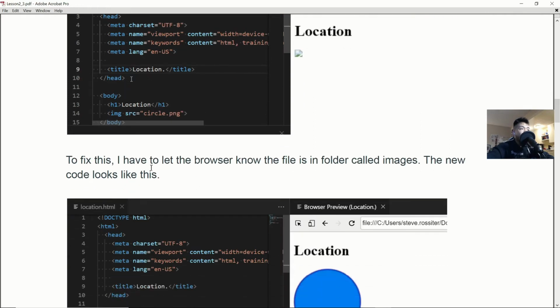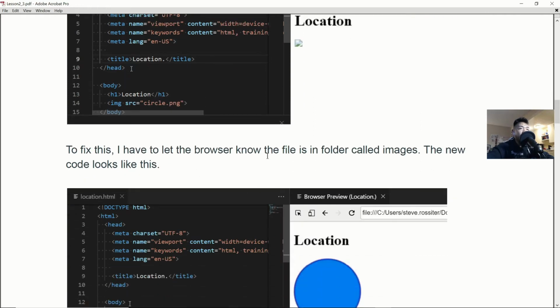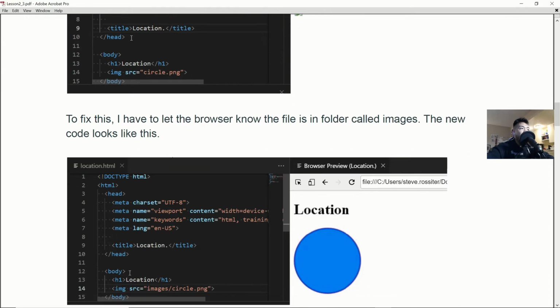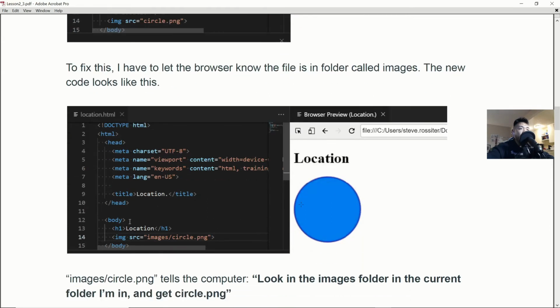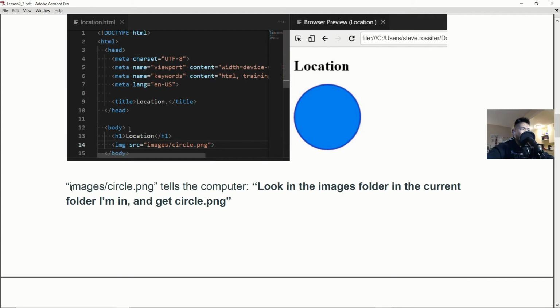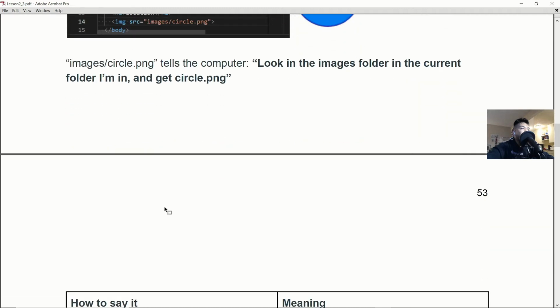So to fix this, you're going to have to let the browser know where the file is, and go ahead and update the code. So it's going to pull that image out from there. So you could just type in image/circle.png and tell the computer to look at the image folder in the current folder I'm in and get the circle.png.